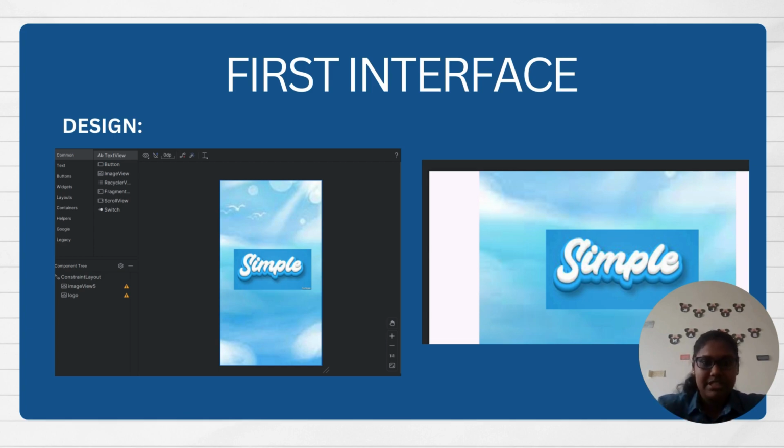So this is the first interface that we have created. We added the logo and the background image. So this is our first interface design, which is in portrait and landscape.